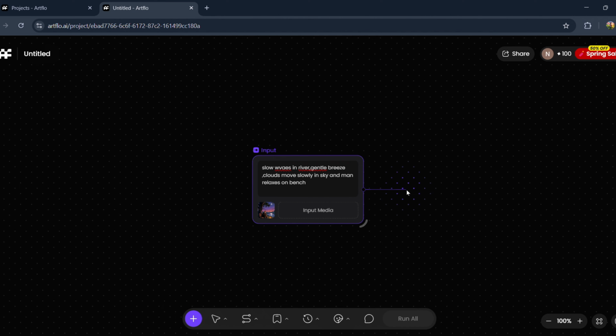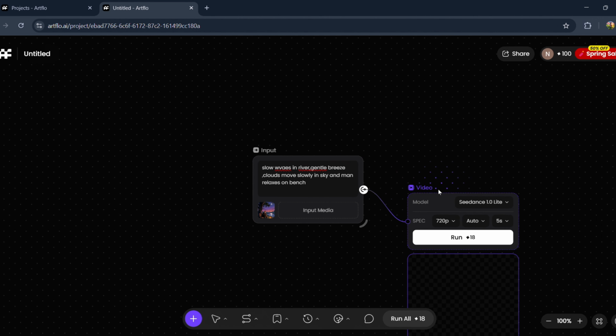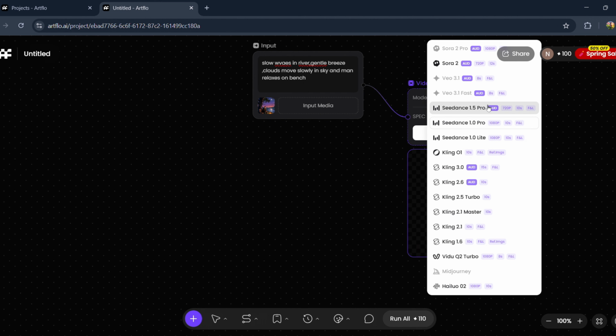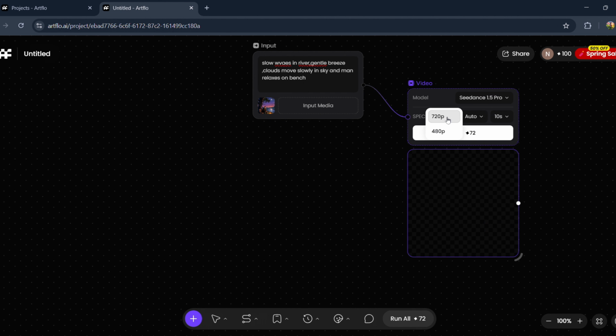Now drag the timeline as shown and click on video. A new settings box will appear where you can choose the model, video quality, duration, and aspect ratio. Select the model you prefer, adjust the quality and duration based on your needs, and then click run.